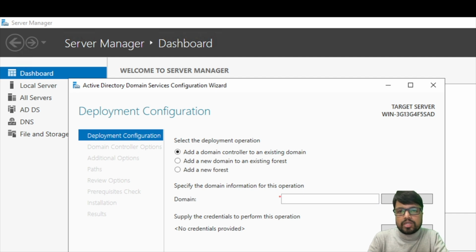So what is actually the domain and forest concept? Let me tell you briefly. The key feature of a domain: what is a domain? A domain enables you to centralize authentication and authorization, meaning users need only one set of credentials to access resources within the domain.